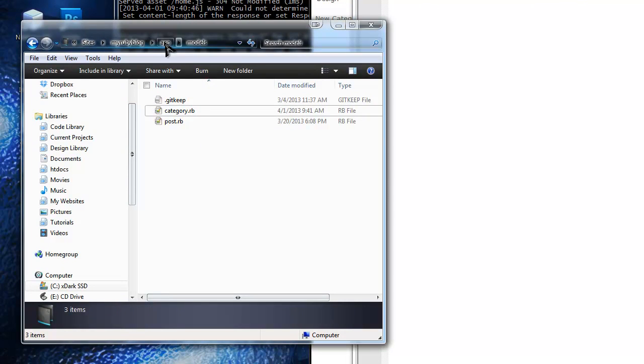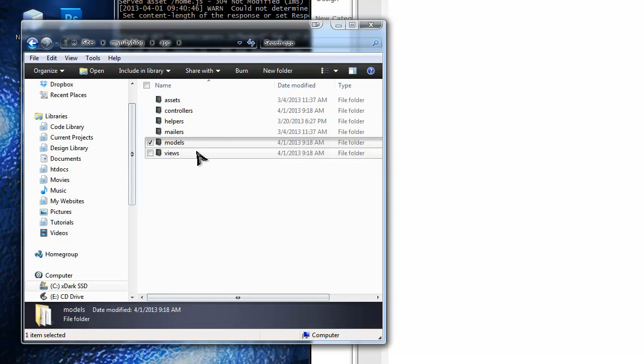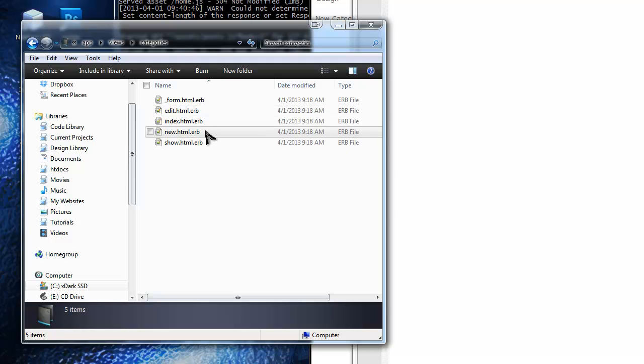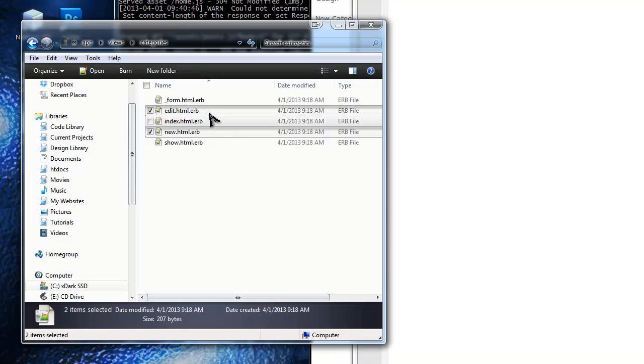And if we go to the views folder, categories, now for the edit and the new, we don't want these because we're going to be using Active Admin, so we don't want these new and edit pages. So I'm just going to delete those.